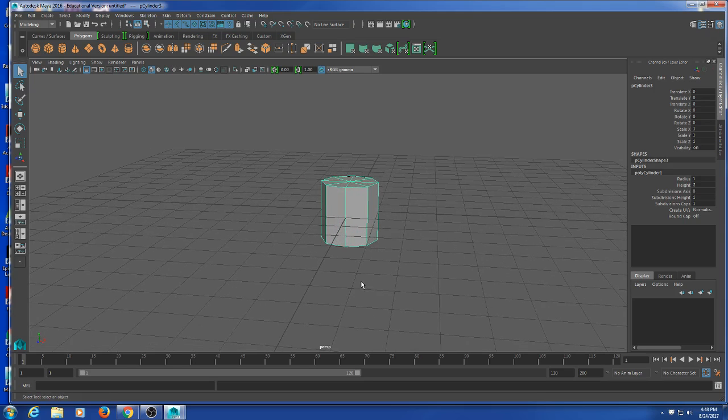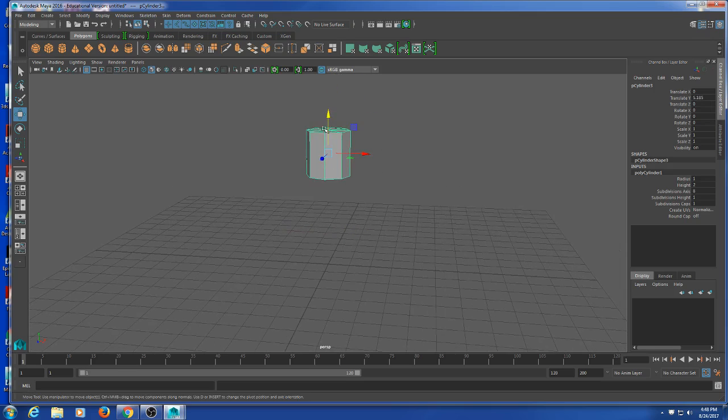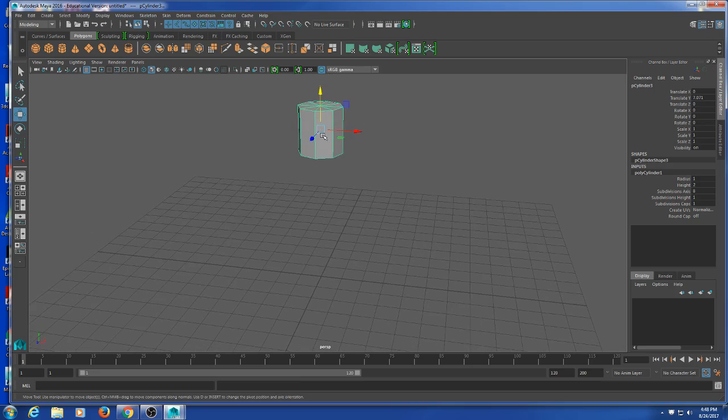Forget the word extrude. Now I'm going to move it up. Okay, watching, moving it up. Now I want to snap that pivot point to that 0, 0 right here. So I'm gonna go D, and then I'm gonna hold down X, and I'm gonna snap it right here. Okay, so do that for me.